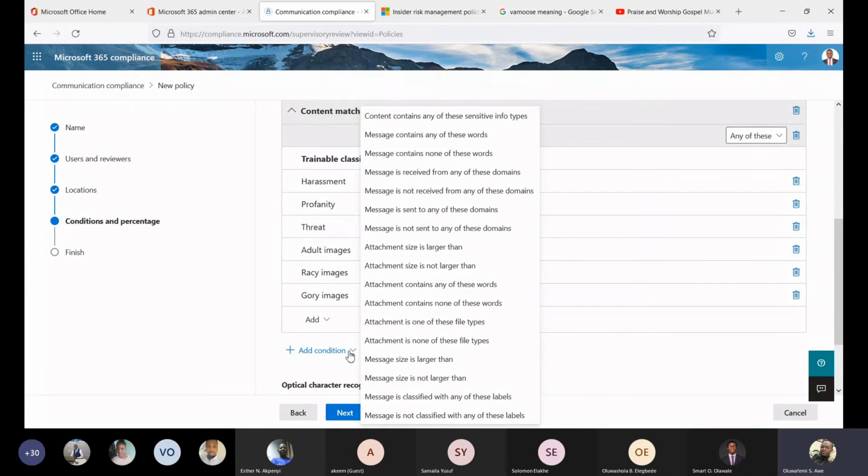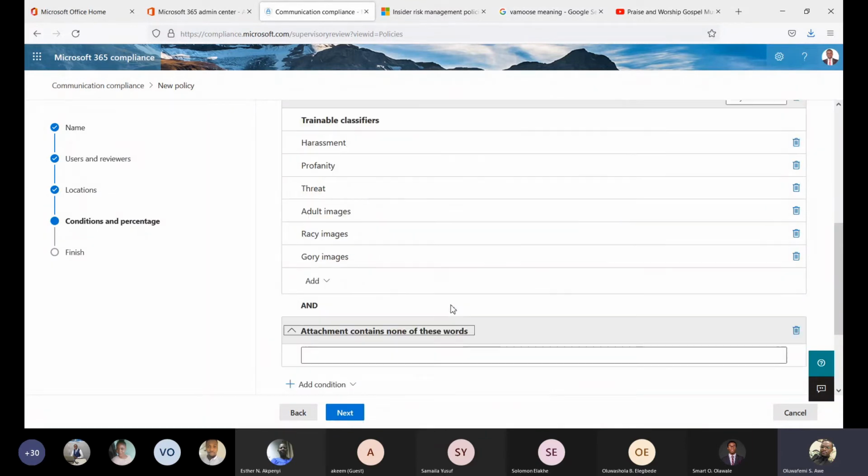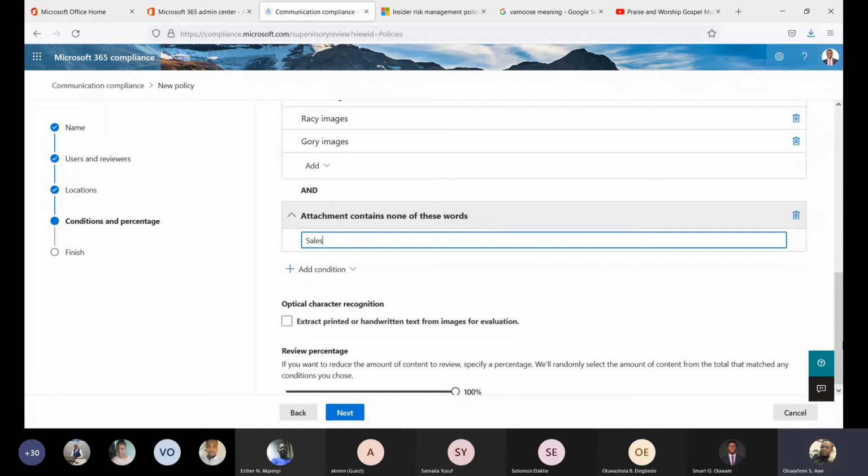Like, okay, if a message contains any of this sensitive information, or if the message contains these specific words, so you can highlight different words that you think are a form of harassment or that are not acceptable in your organization. You can define it. If an attachment is larger than this, you can define everything here and you select and add. So if an attachment contains any of these words, you can just put it in.